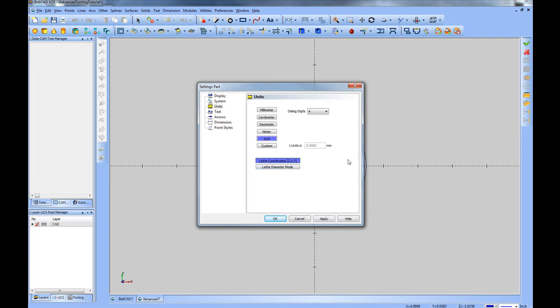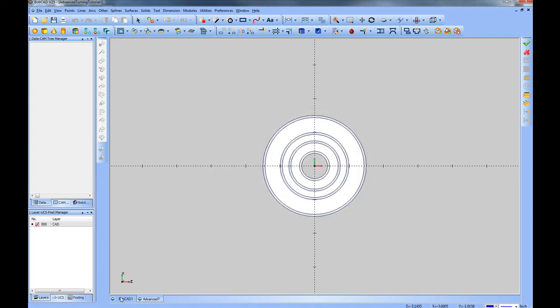Now if you're using your lathe in diameter mode, you can change the drawing coordinates to also reflect that by clicking on Lathe Diameter Mode. We'll go ahead and press OK, and you'll see the UCS icon changes to then align the X and Z axis the way it would be on a CNC lathe. Let's go ahead and orientate the part to that position the way it would be cut.